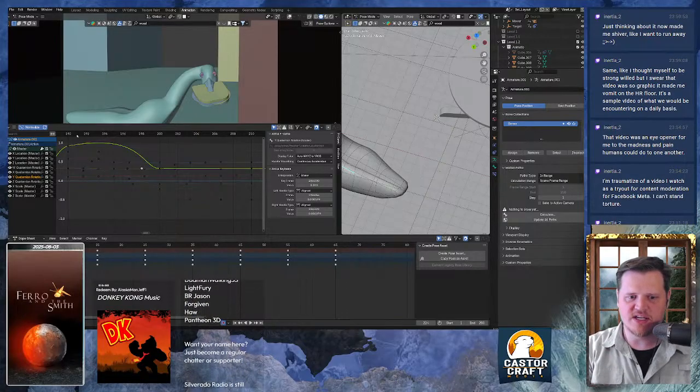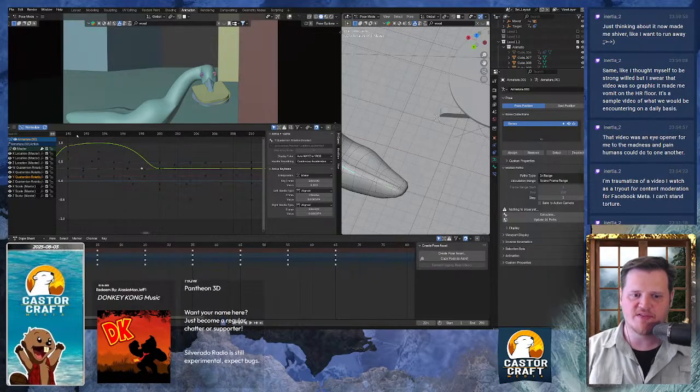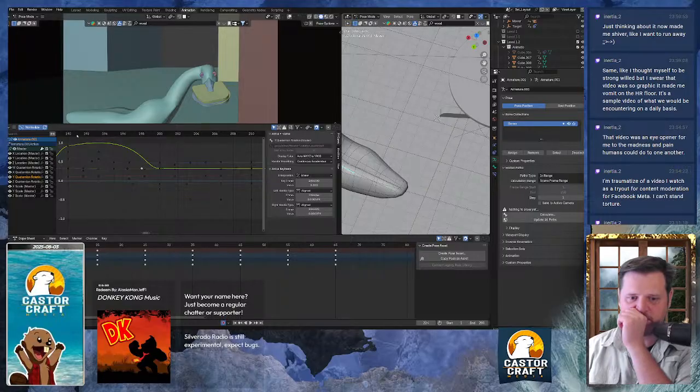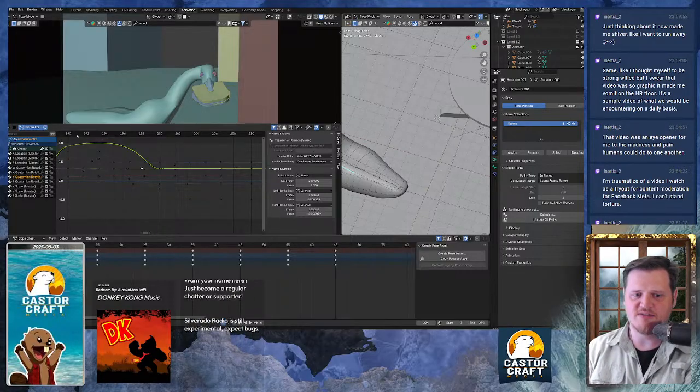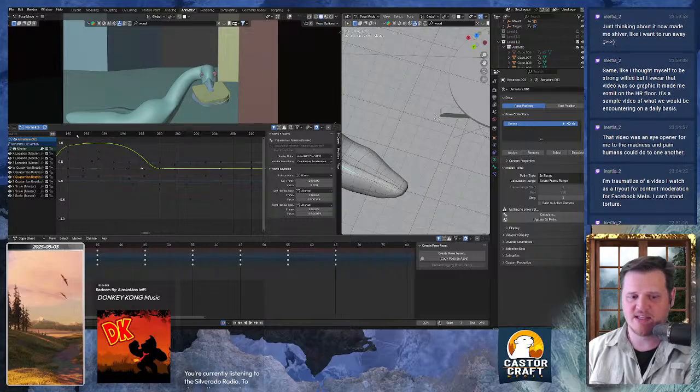Same, like I thought myself to be strong-willed, but I swear that video was so graphic it made me vomit on the HR floor. It's a sample video of what we would be encountering on a daily basis. Just thinking about it now made me shiver, like I want to run away. You know, that makes a lot of sense.